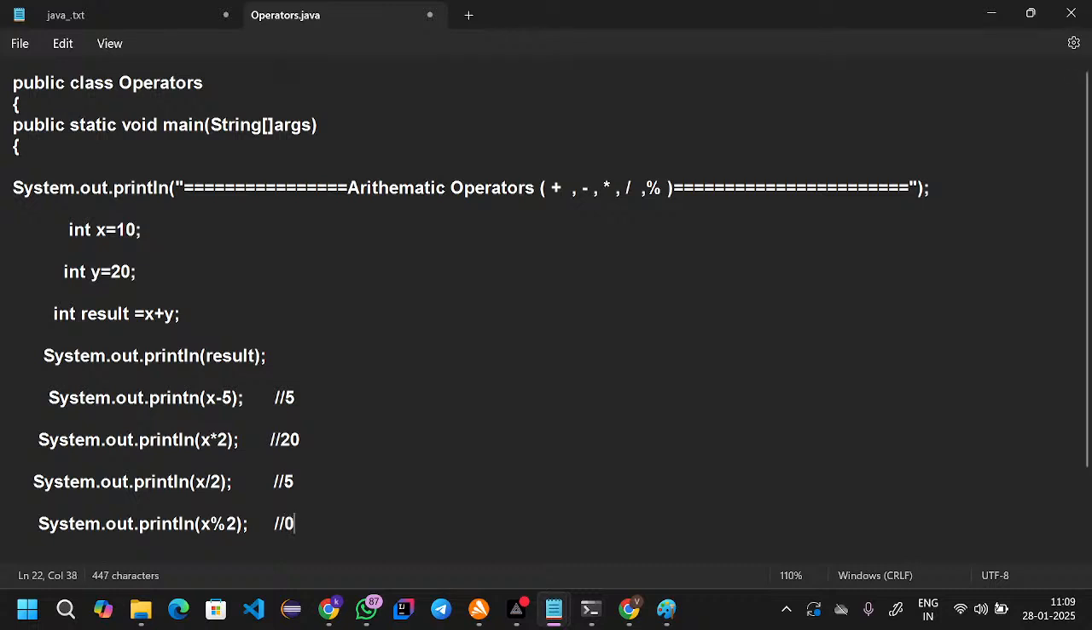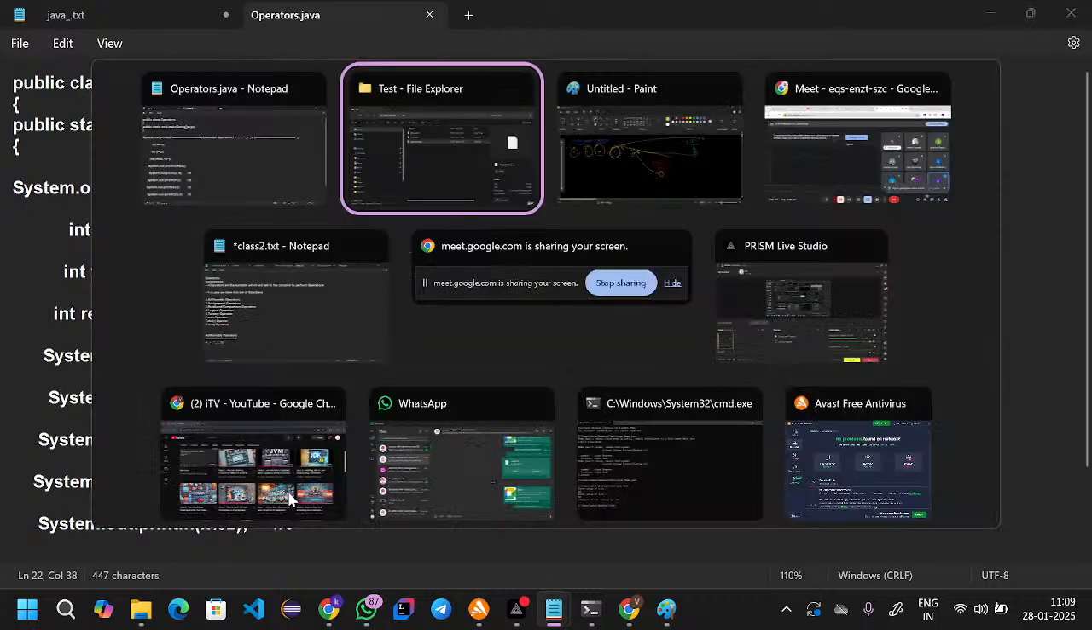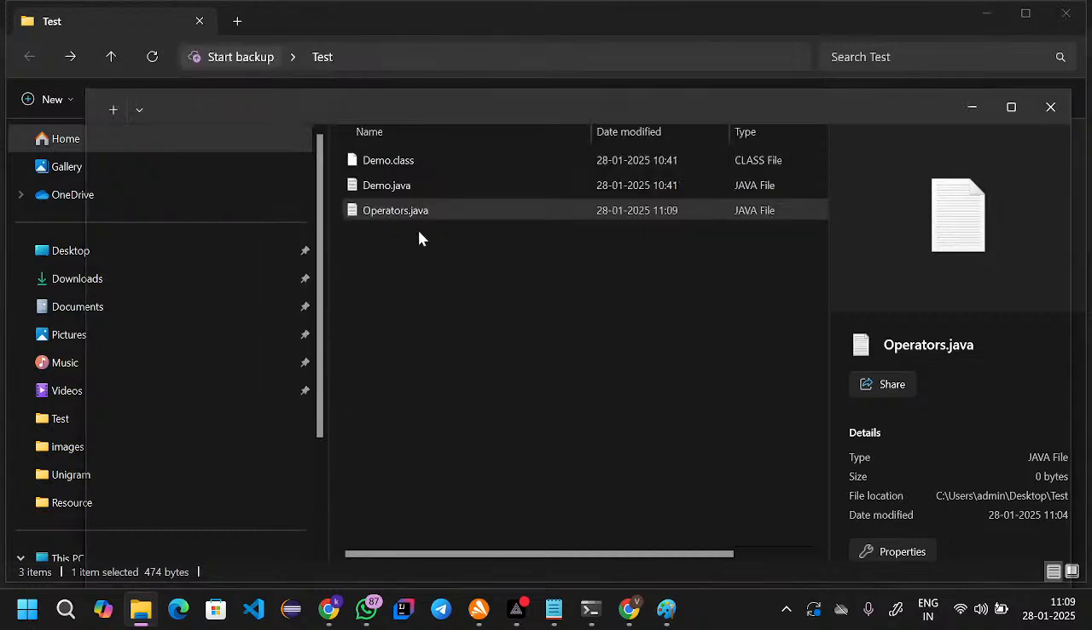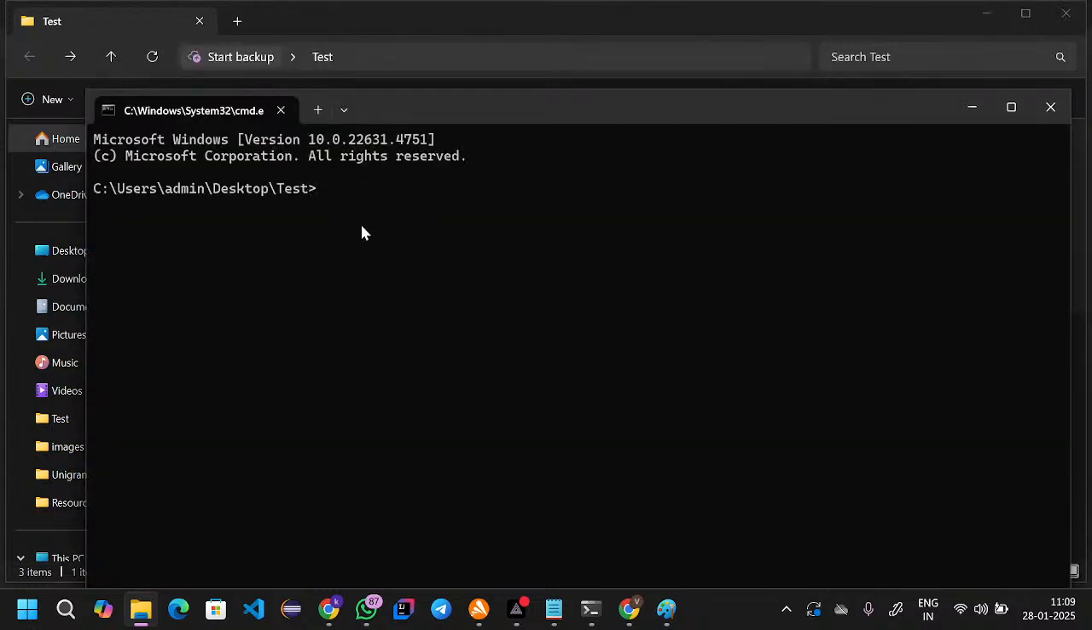So this is my expected result, and then we'll verify whether my expected result and the actual result are the same or not. You can open the command prompt wherever the file is available. You can go to that file location, open the command prompt, and run javac operators.java.